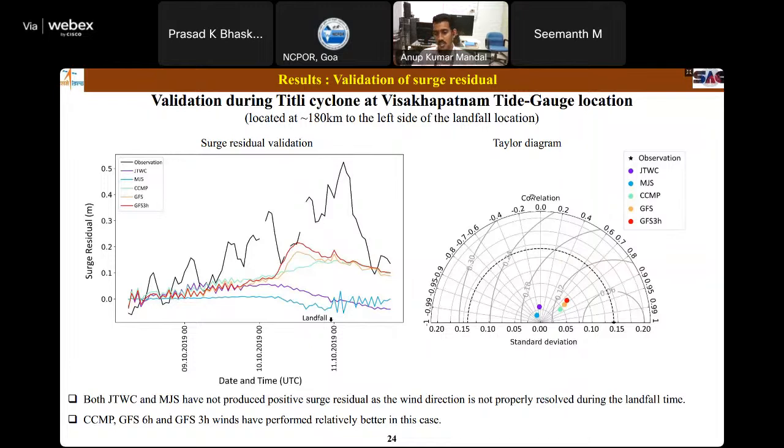Now here comes the challenge for the parametric winds. The parametric winds are designed in such a way that the cyclonic wind distribution is very well represented inside the influence of the cyclone. But as we go away from the influence of the cyclone, the wind intensity falls very much. Because of this reduction in wind speed, we are not able to capture the generation of the storm surge.